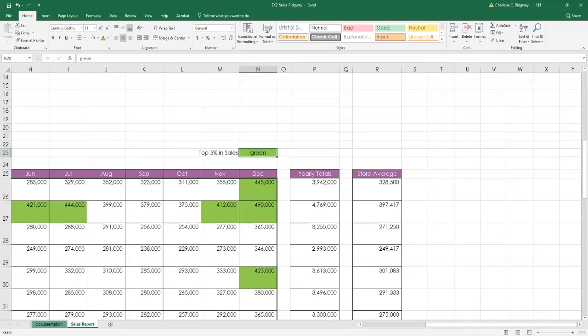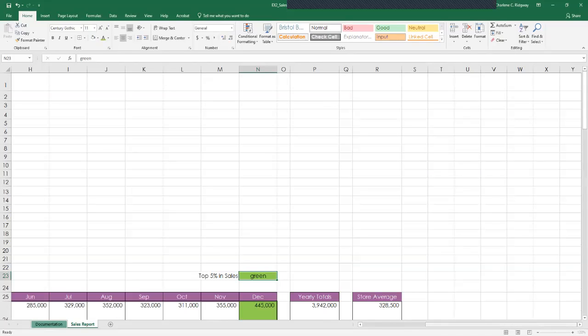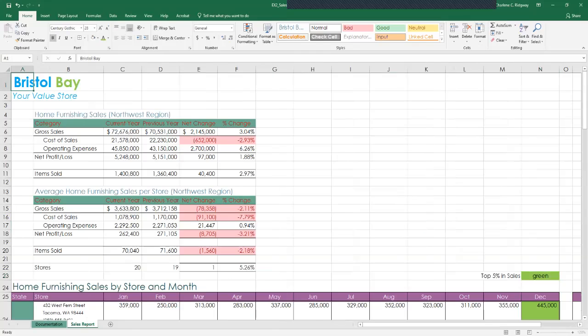Stefan wants to know how the sales report worksheet would print in portrait orientation and how many pages would be required. So we're going to look at the worksheet in page break preview and find these answers. Scroll up the worksheet and click A1. Click the Page Break Preview button on the status bar at the bottom.